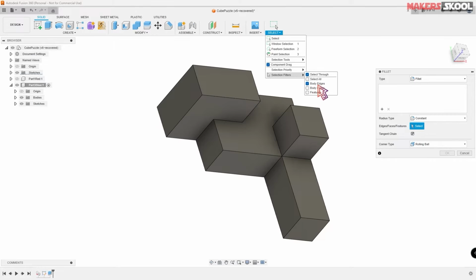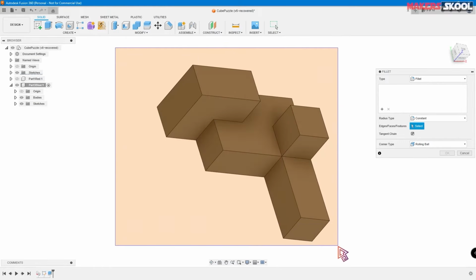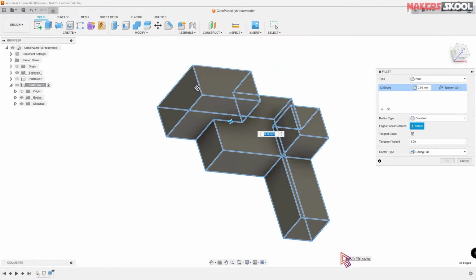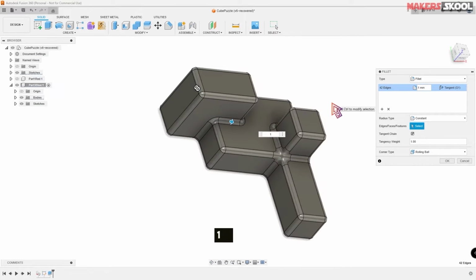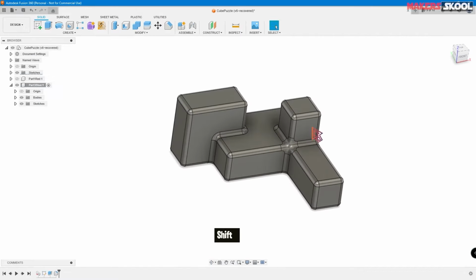Body edges means we are trying to select only the edges of the body, and the select tool will try to select all the edges. Then click on one side and drag it so that the complete body is covered. Now you can see that each and every edge has been selected, and we can add a fillet of 1 millimeter and then hit enter. Now we have created the part.